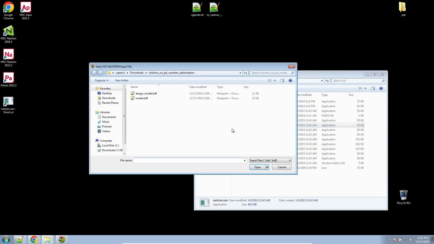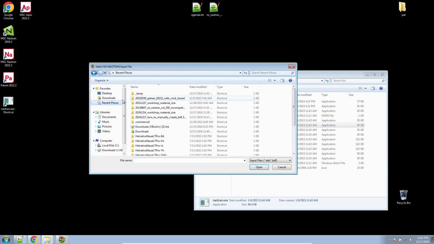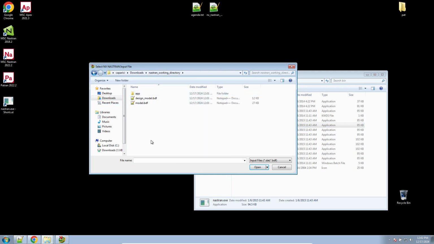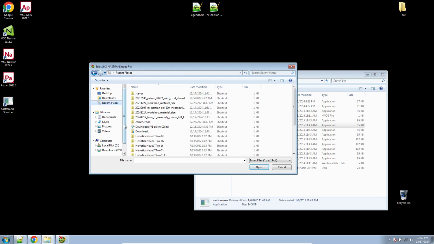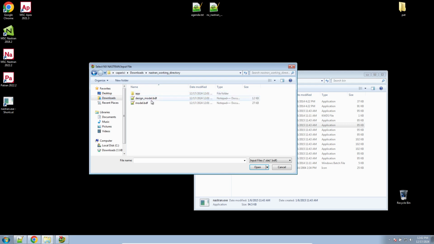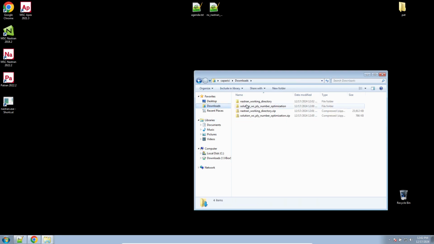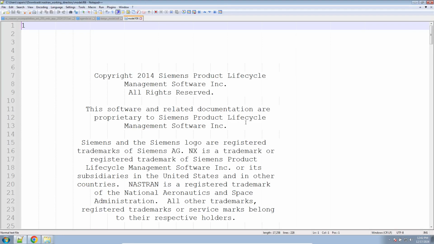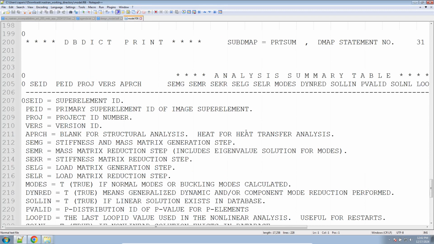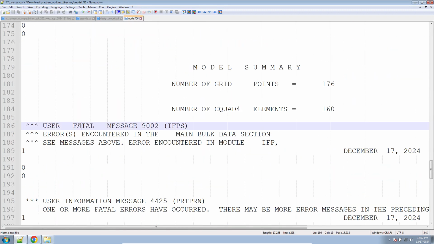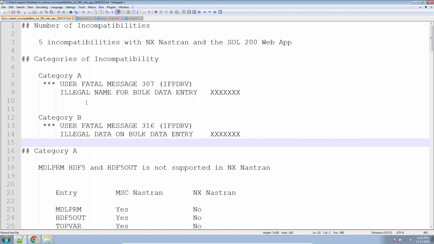Double click on the Nastran executable file, navigate to that working directory. Right, go to the Nastran working directory, click on model.bdf and run it. And when you try and run this, you will get a fatal message. Actually, you will get multiple fatal messages. And that's because of the incompatibilities.